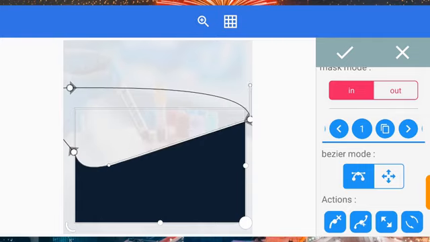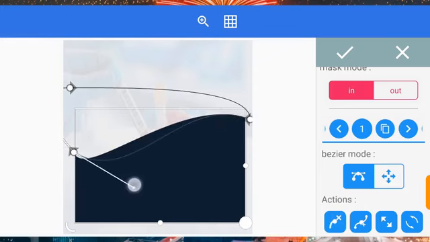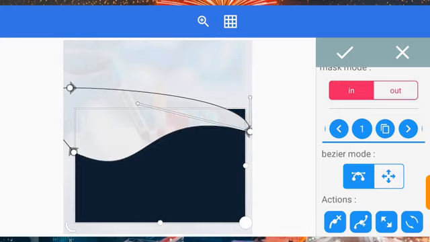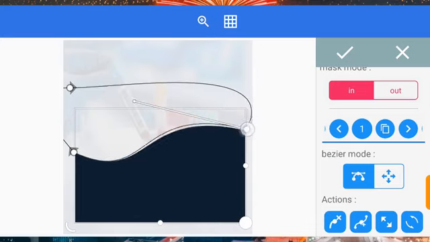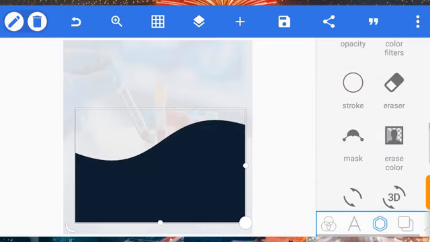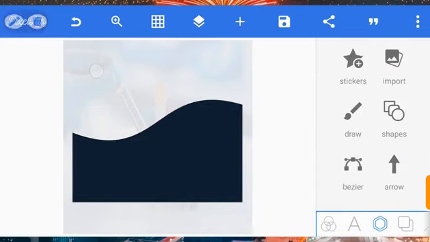So I click on this one and remove the node. Now I have to select this. I have to edit these curves, so that's exactly what I'm doing now. I'm editing the curves. Okay, I think it's okay like this. You click on good.